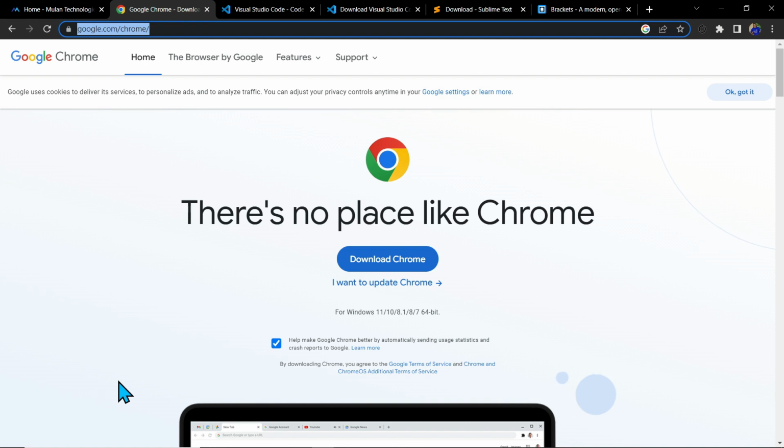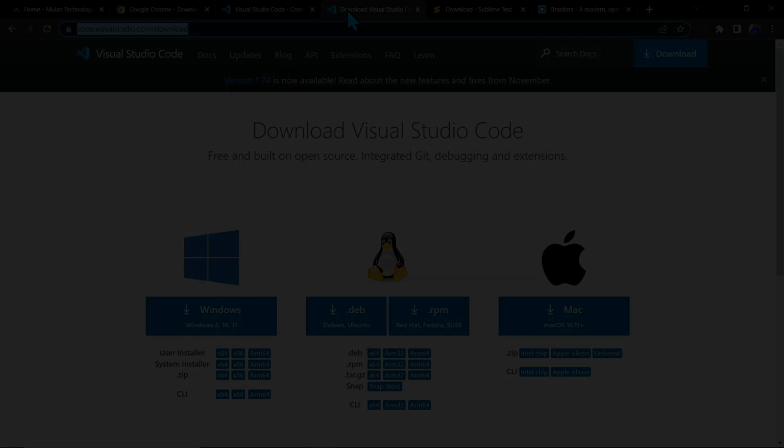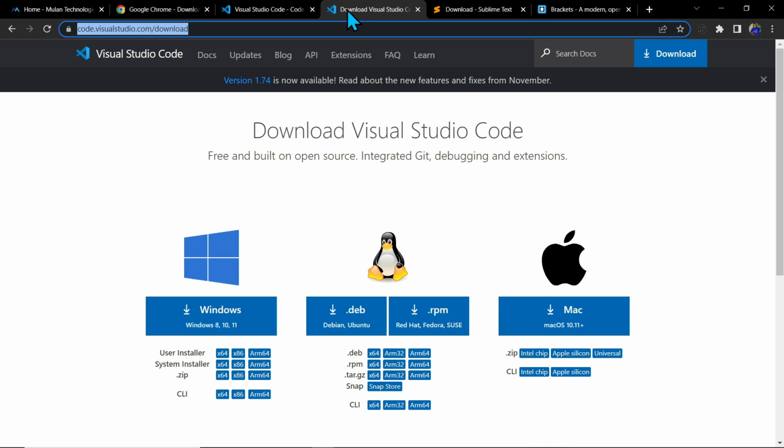The next thing that you need is a code editor. This is a piece of software where you write your code. There are many code editors out there. The one that I recommend and we're going to use in this course is called Visual Studio Code. That is VS Code in short. It's by Microsoft. It's a free tool and it's pretty awesome.